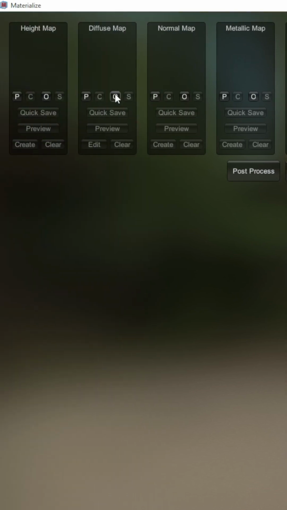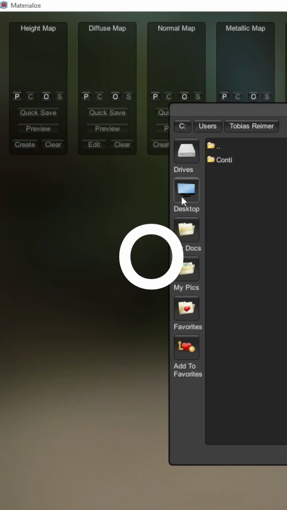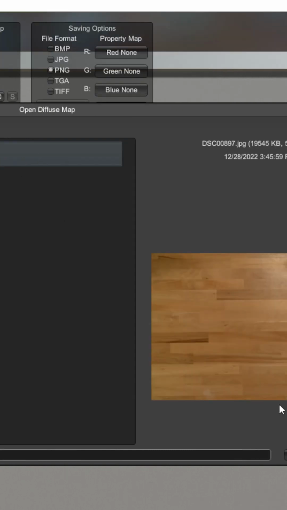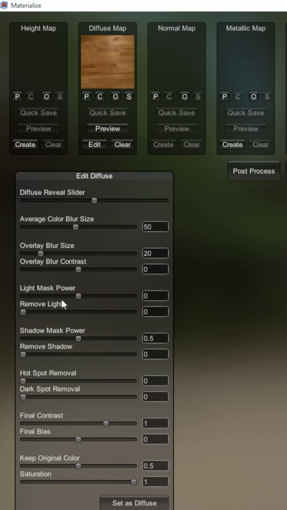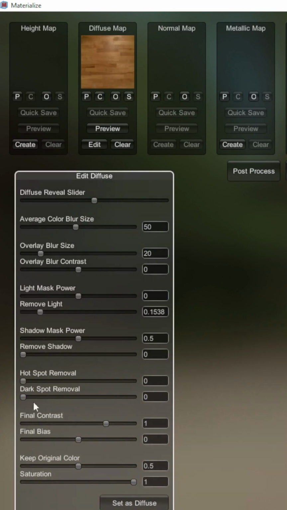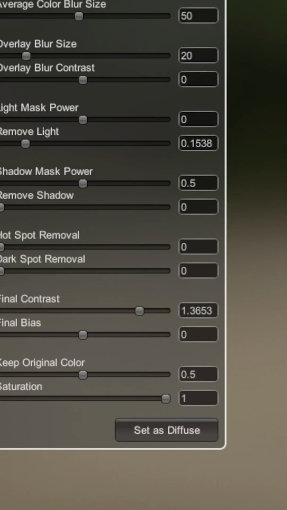I now click on O for open in the diffuse map section to load in a texture image. And then I can edit the image. In this case, I want to remove the light a bit and give it a little bit more contrast. And once I'm happy, I click on Set as Diffuse.